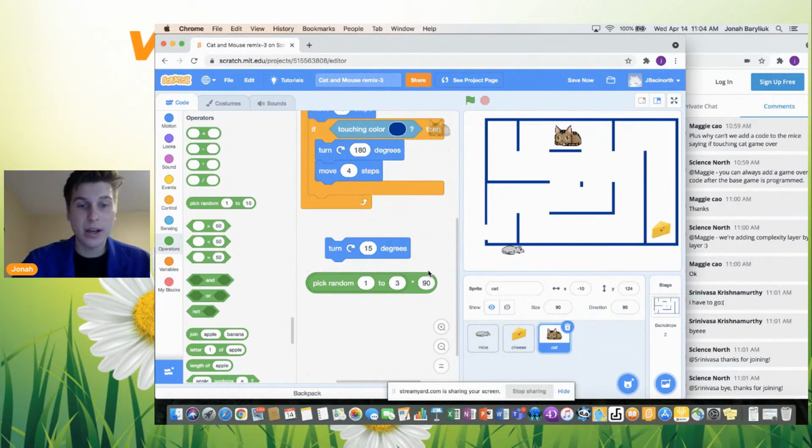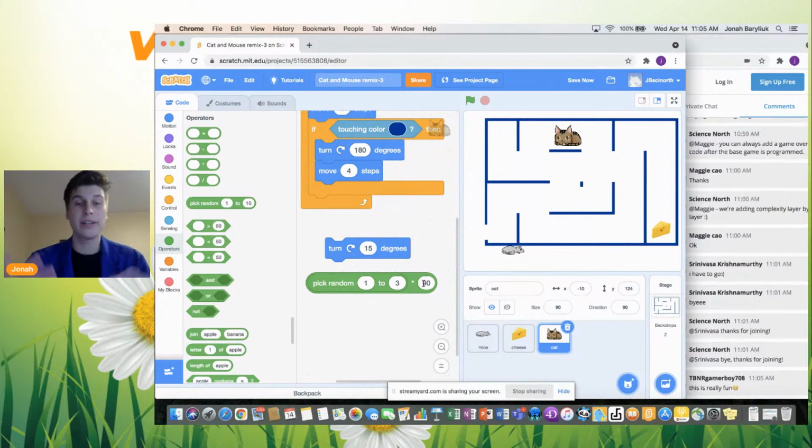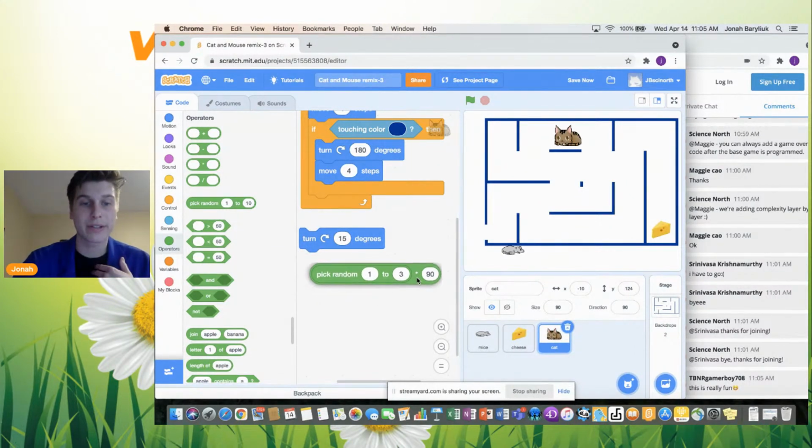So with this combination of numbers, if Scratch picks the random number 1, it's going to multiply it by 90. That will give us a turn of 90 degrees. While we're playing the game, if Scratch randomly picks number 2, it's going to multiply it by 90, and we're going to get 180 degrees. And if it randomly picks 3, it's always going to multiply it by 90. That's going to give us 270 degrees. So that is how we can give a random generator for our characters in Scratch.